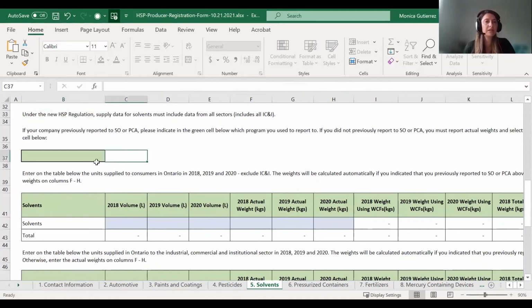The next question is, if you have previously reported to Stewardship Ontario or to Product Care, if this is the case, you will be indicating the name of the program that you were reporting before. If you have not reported to any of these two programs, you will be indicating here none of the above. Now, for illustration purposes, I'm going to select, let's go with Stewardship Ontario this time.